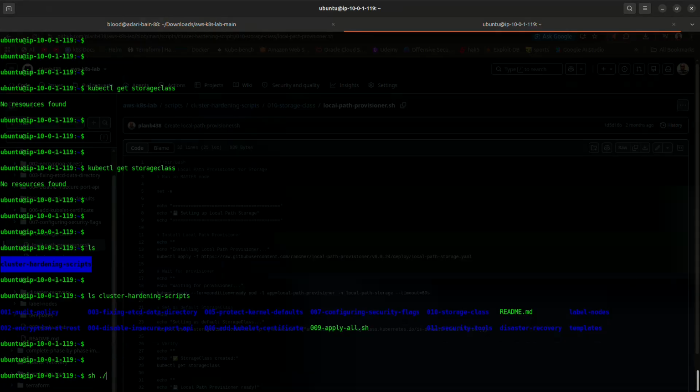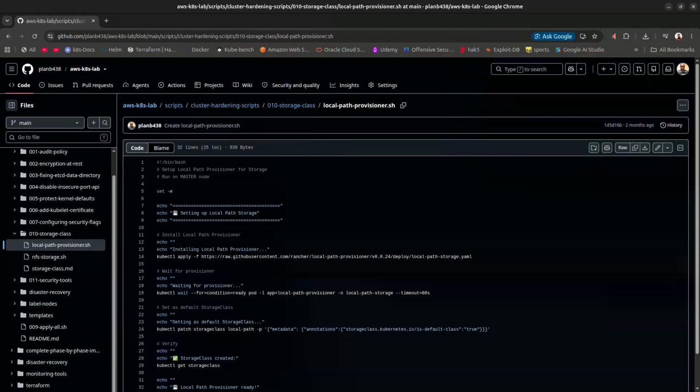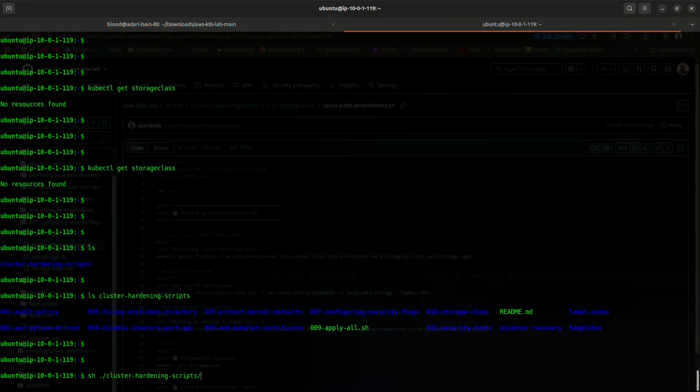At this point, the provisioner still needs time to start, so the script waits. Eventually, Kubernetes reports that the local path provisioner pod has met its required condition. That tells us the provisioner is now running and ready to handle storage provisioning requests. Next step is setting the storage class as the default. The script patches the local path storage class with the Kubernetes default class annotation.